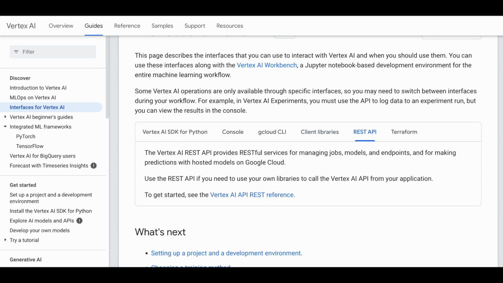The Vertex AI REST API provides RESTful services for managing jobs, models, and endpoints, and for making predictions on hosted models on Google Cloud. The main use case for the REST API is whenever you need to create and use your own libraries to call the Vertex AI API from your application.